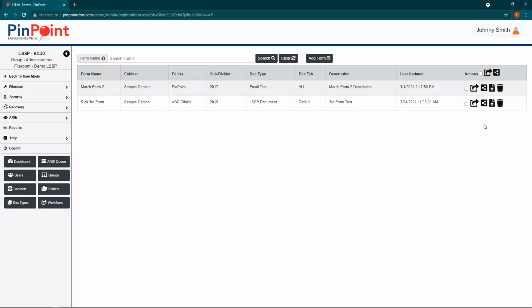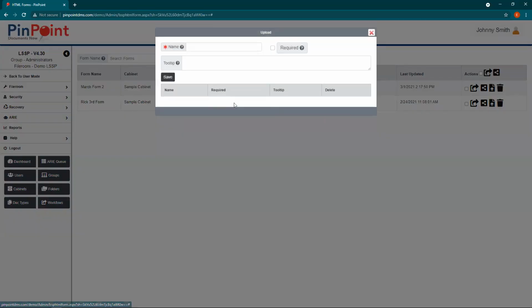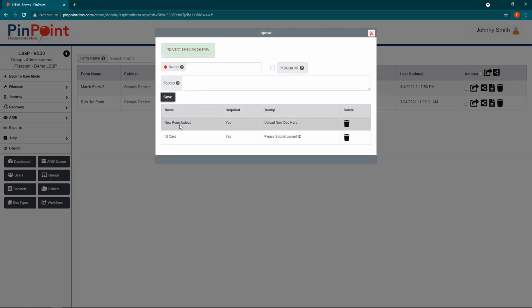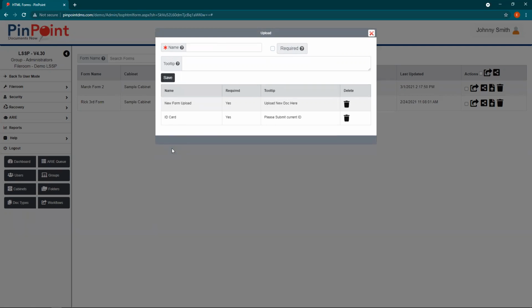Again, when they submit that form, they're also going to be required, for this March form too, to submit this file that I've named new form upload. But again, you get to name that. Maybe I say they also have to submit, for this March form too, an ID card, and that's required. I'll say, please submit current ID, and then I save that. So now they have to not only submit this new form file, they also have to submit their ID card with it as well. So with that HTML form submission, they are required to also upload these two different files.